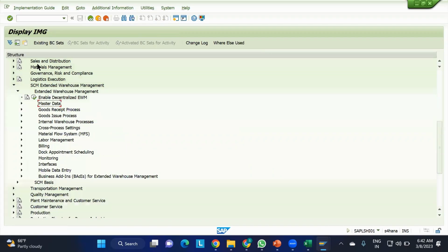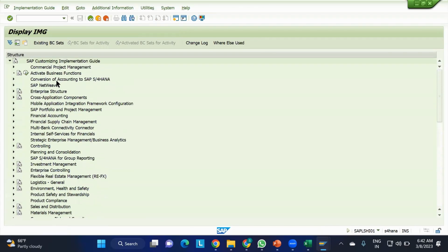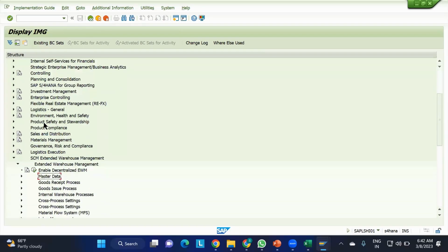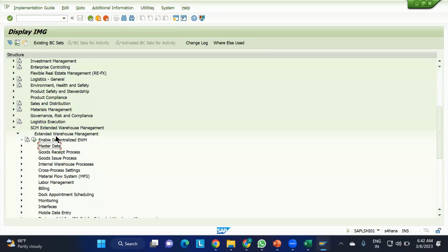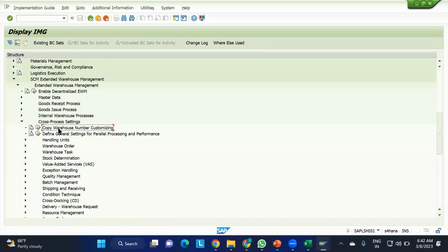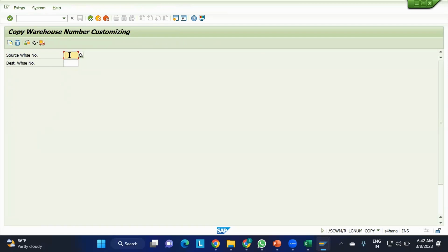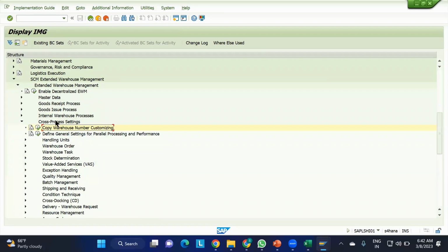Just observe this. SPRO, after that IMG, then you come to SCM EWM, Extended Warehouse Management. Here you should go to the cross process settings. Under the cross process settings, copy warehouse number customizing is there. From here we will copy the warehouse. Now I want to copy the standard warehouse. Here I will show the standard warehouse, how it looks. So this is the path.